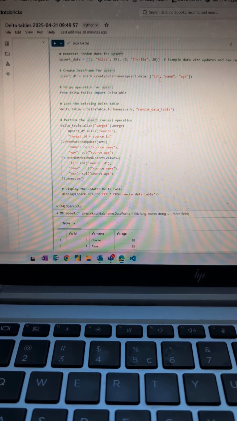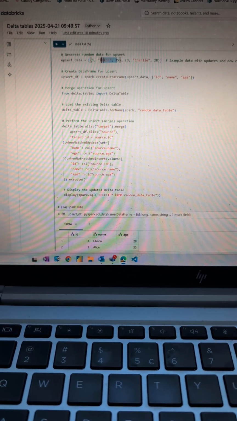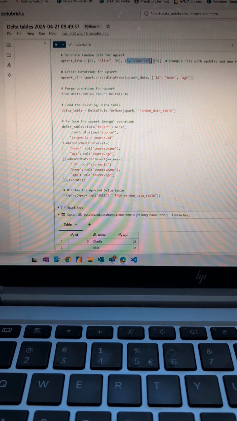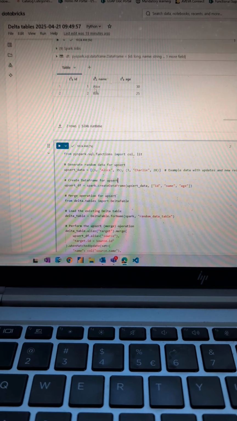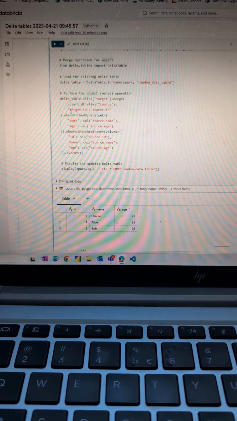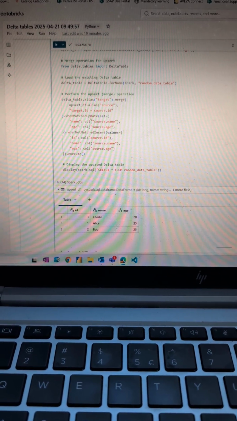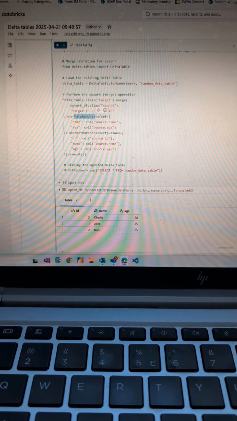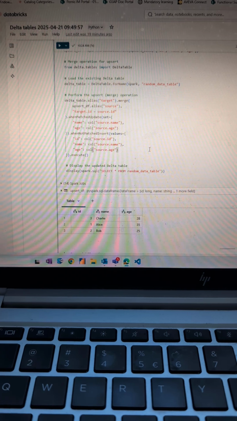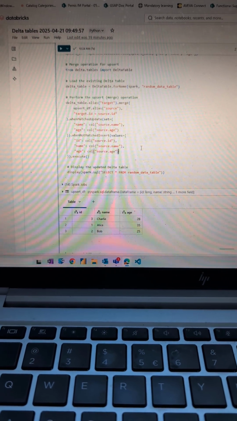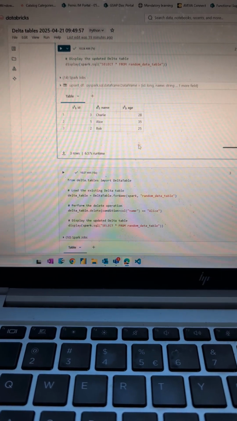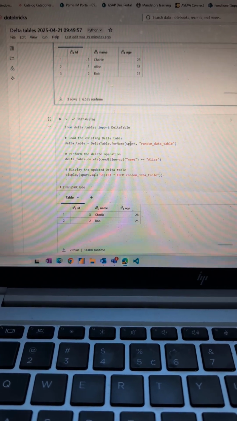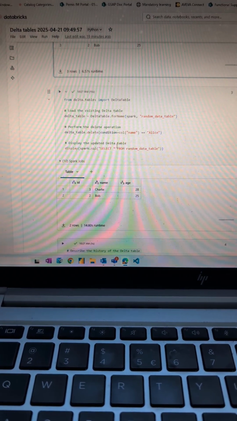In the upsert we are updating ID1 with a new age and creating a new row, Charlie, in the table because Charlie was not here. First we update, then we insert. If there is a match, then the update happens. If there is no match, then an insert happens. So that is the upsert functionality in delta table. And now you see Charlie is on the top. It is created.